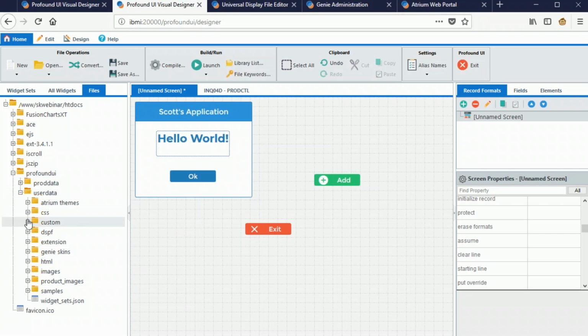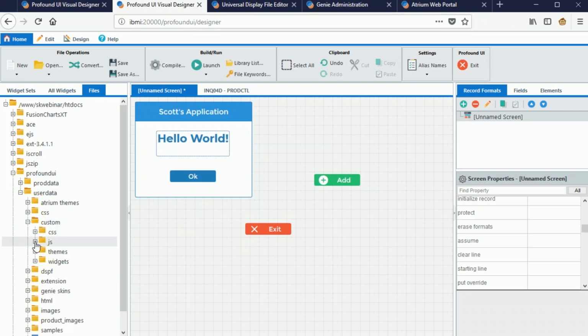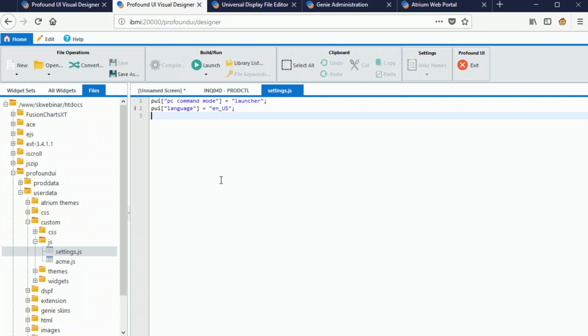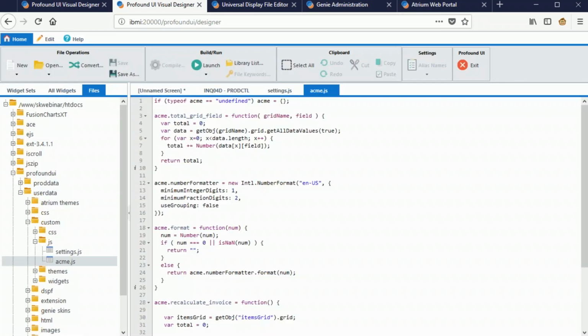For example, it's very common to store JavaScript under this user data custom JS directory, and I've got a couple files in there, and when I double click them, they open up in an editor over here. Again, they're opening in tabs, so just like everything else, it's in tabs.